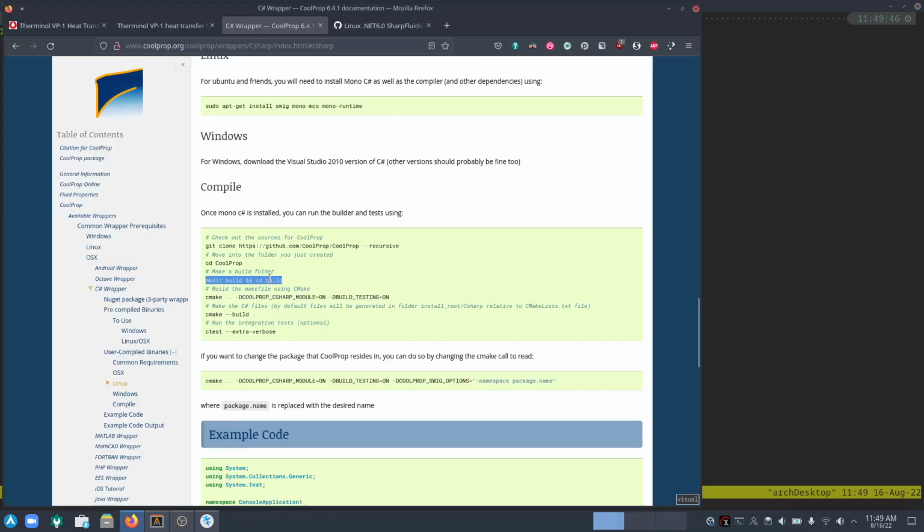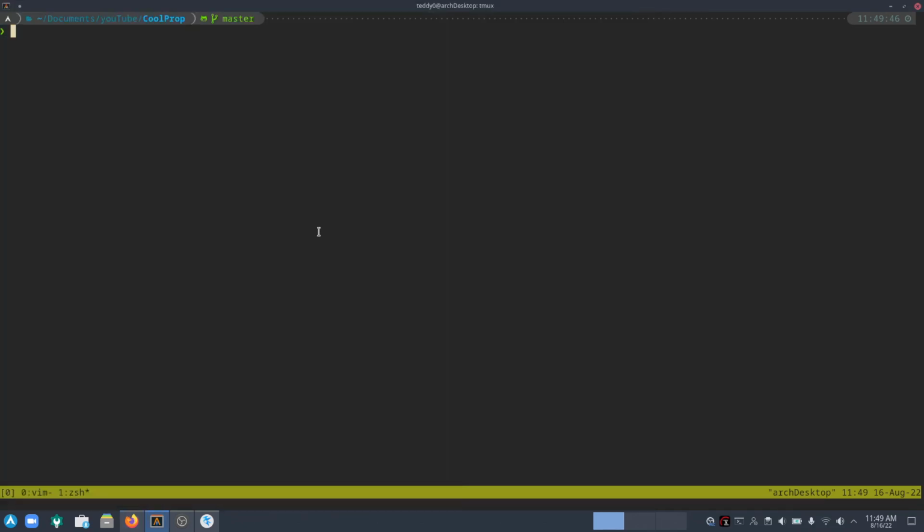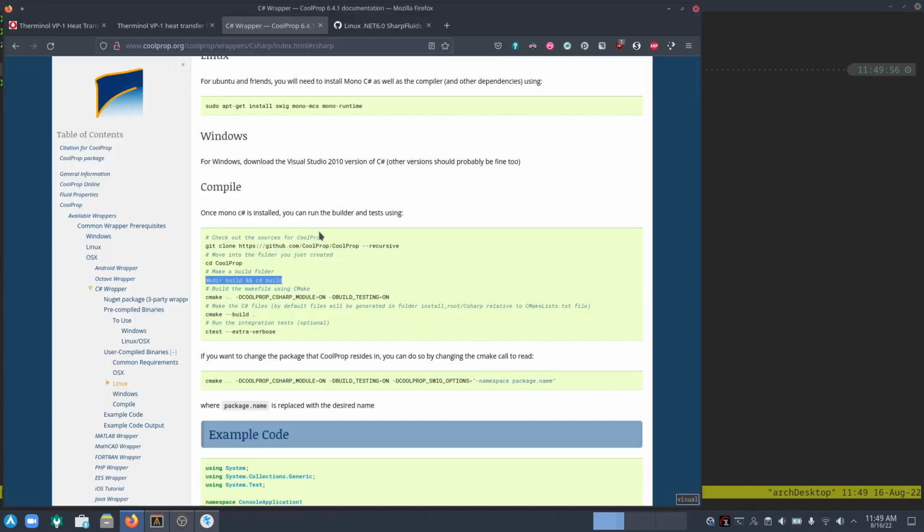What you need to do next? Just follow the instructions here. You can almost copy and paste at this point. Make directory build and cd build. I'm inside the build directory where there's nothing now. Okay, I'll just copy and paste.